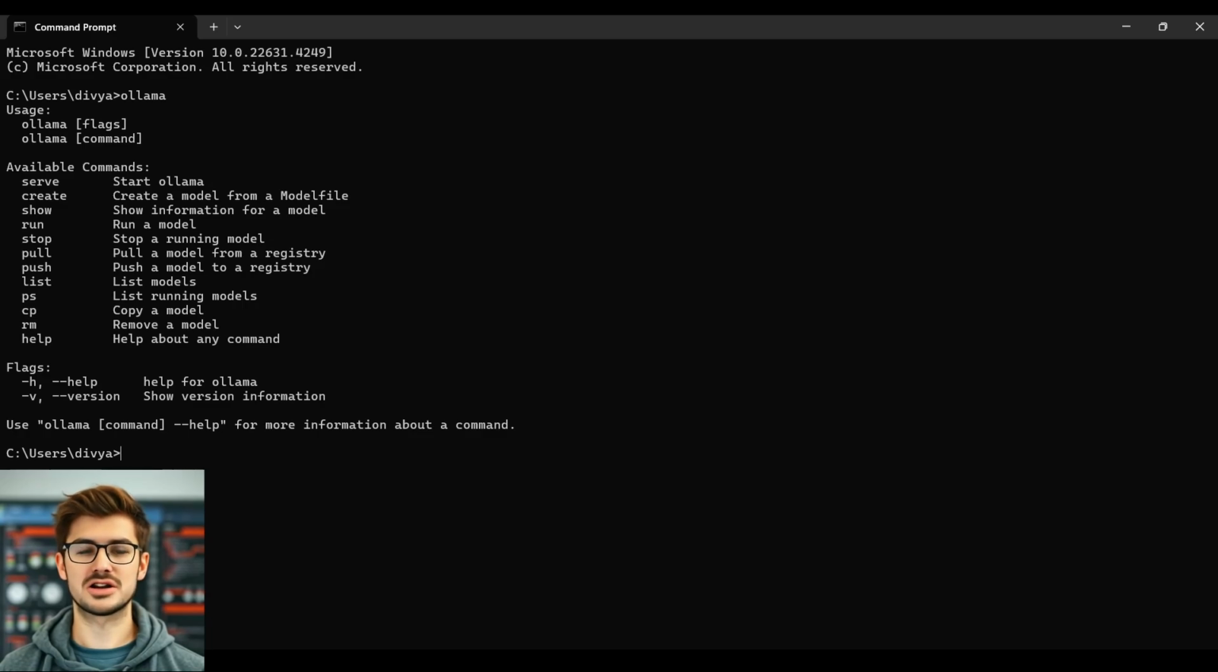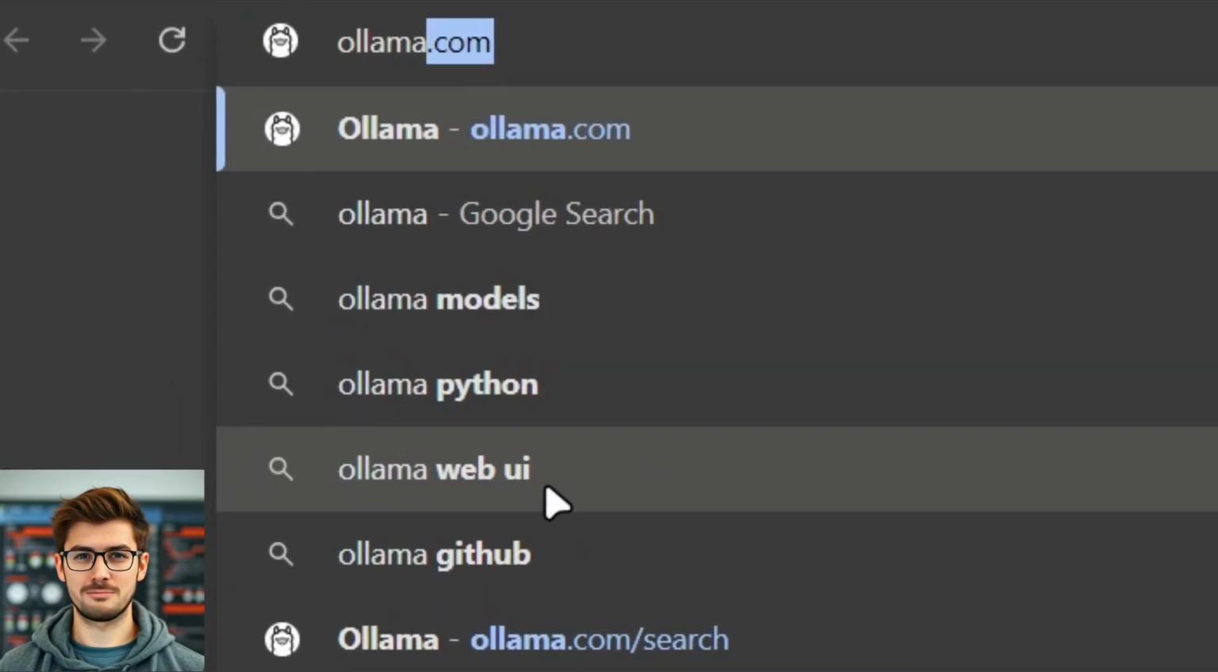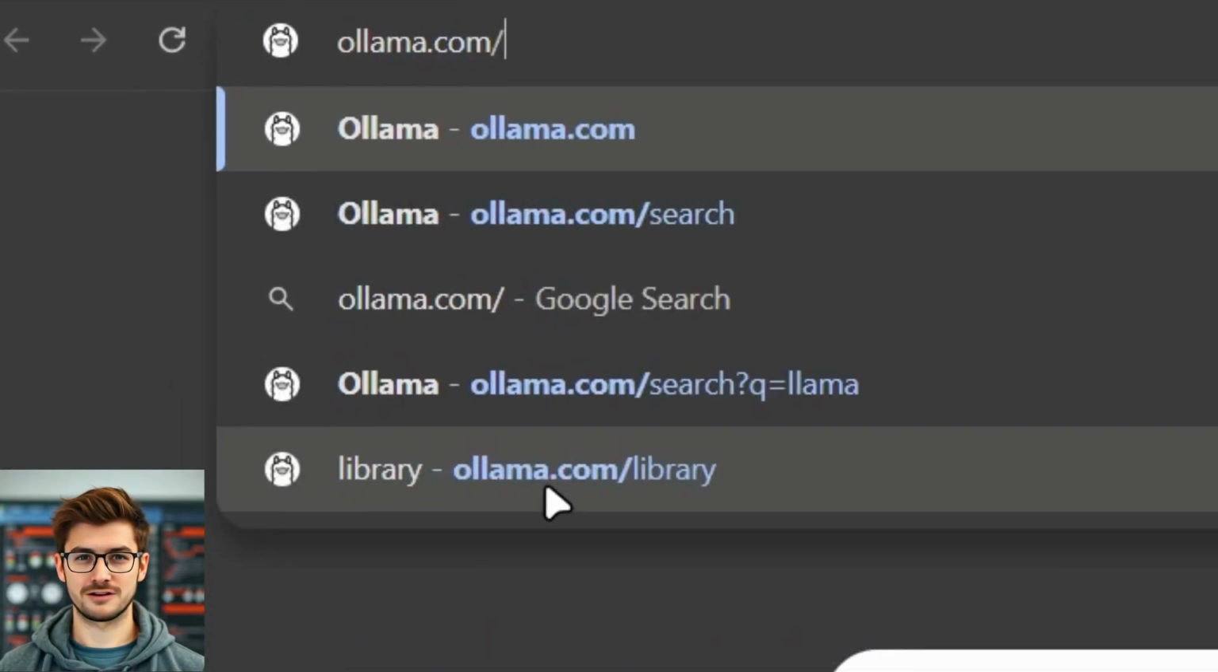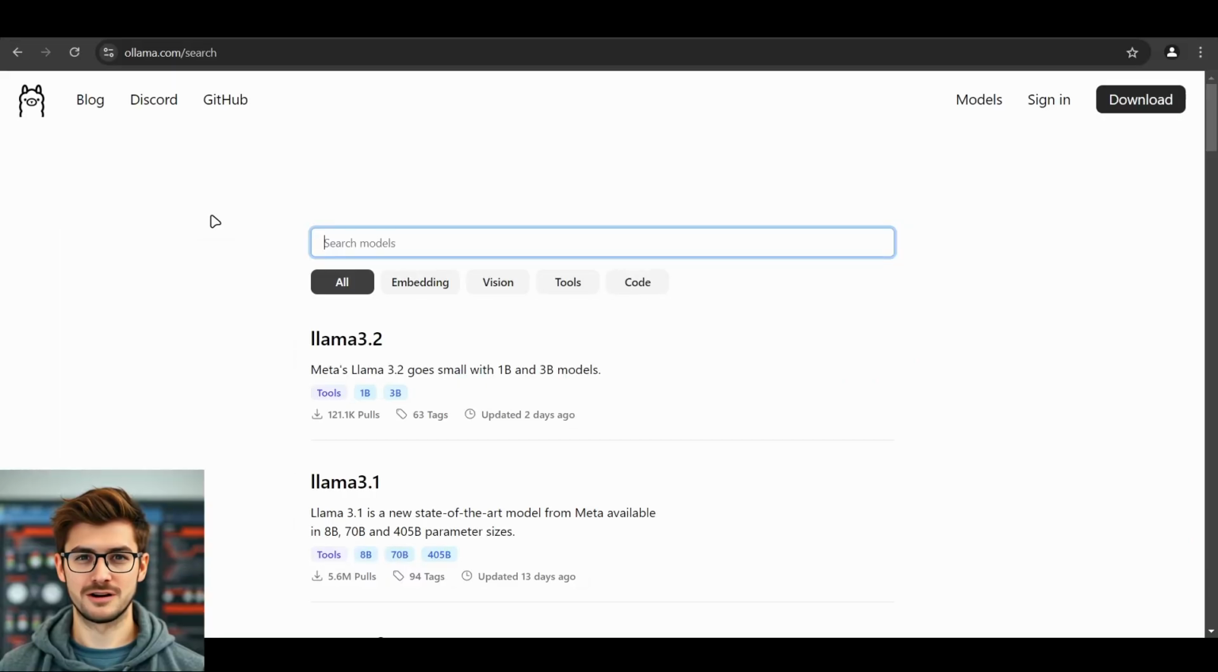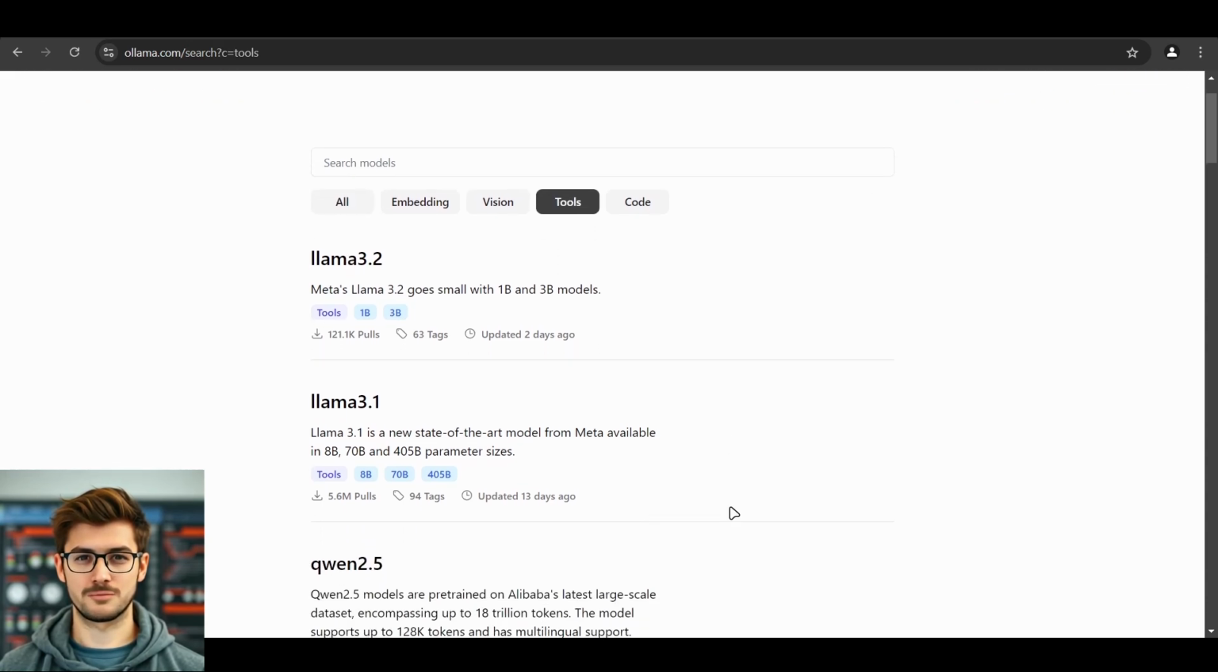Now here's where it gets exciting. Navigate to the Ollama Models website and start browsing for your favorite LLMs. But here's a pro tip. Keep an eye out for models with the Tools tag. Those are the ones we're after. Let's grab the recently released Llama 3.2 model.